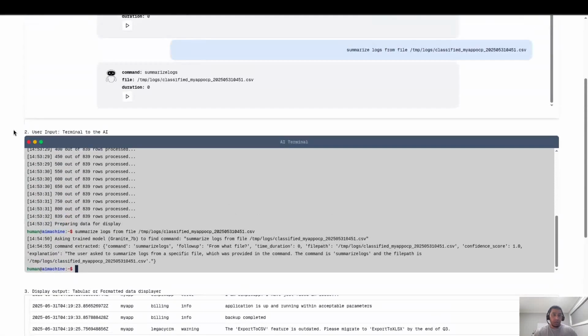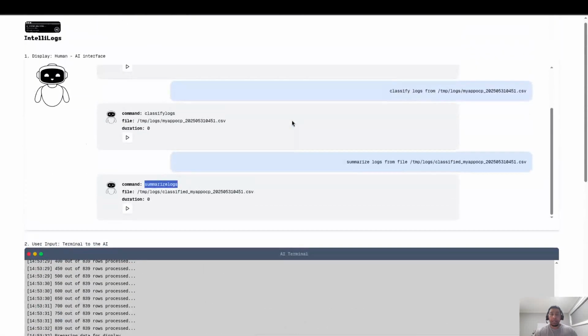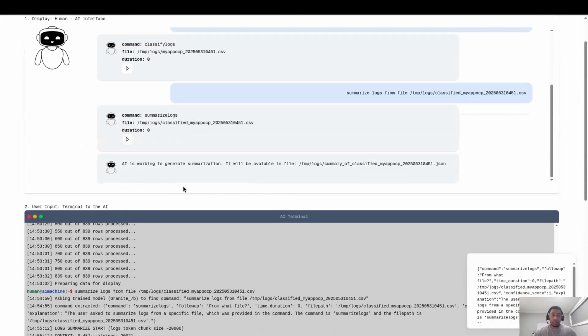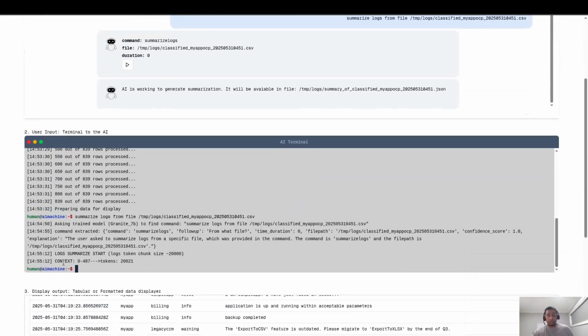Okay, so it has successfully identified the command I've given it, which is summarize logs, and it knows which file to look into in order to do that. So let's execute it. Summarization is a big process, and it does it through chunks, and it's going to take a little bit of time in order to process the entire file.